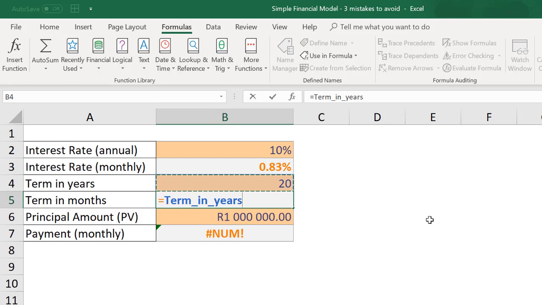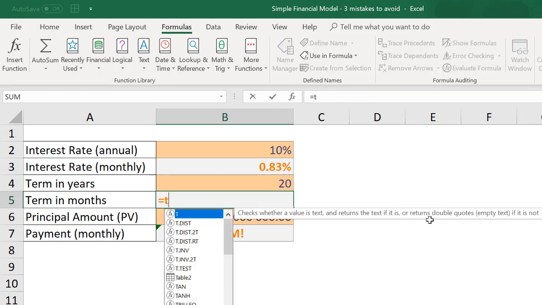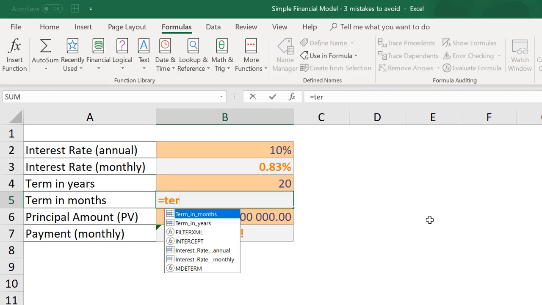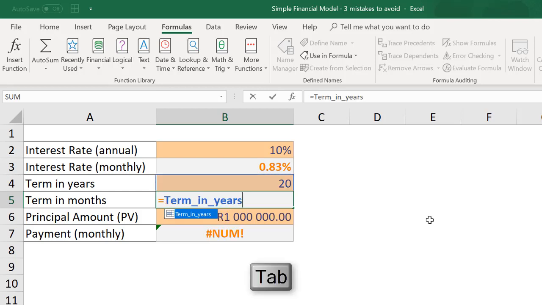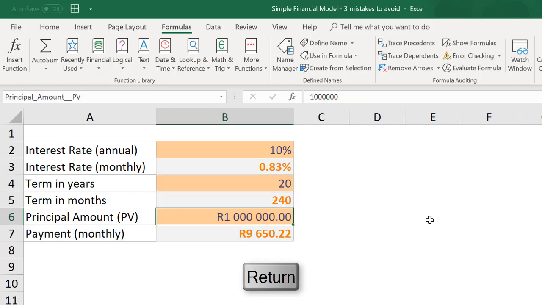Or I can press escape and I can say equals TER, and there I see a bunch of names and a bunch of function names. So I can go to term in years, press down arrow key, and then press tab, term in years. And then I multiply that by 12. And there we go, there's my 240 months.